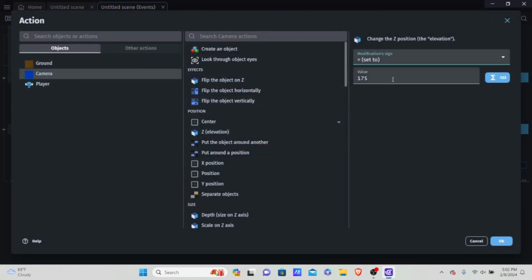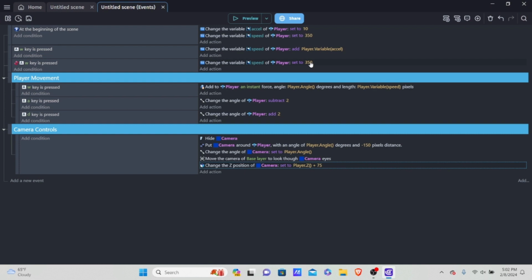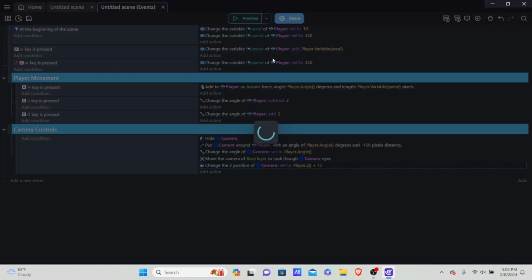So we're going to go into the Z position, and if we want to add this, we're going to put player.z, because this accesses the Z position of the player, and then we're going to put plus 75. So no matter what, the camera's Z position will always be 75 more units than the player's. Of course, we can preview it, but nothing's going to change because right now we have not programmed falling off of platforms and things of that manner.